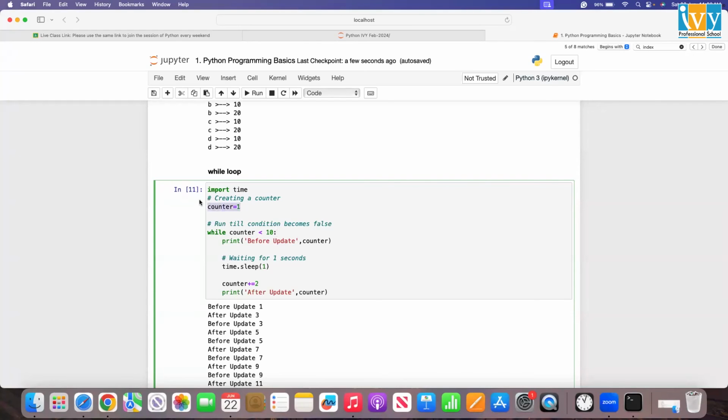So, for example, over here, I'm creating a counter. Counter is equal to 1. I am saying while the counter is less than 10, print before update what was the counter value, then wait for 1 second, and then update the counter. Counter plus equal to 2. This is a shortcut to write down the same statement like this. Counter is equal to counter plus 2. So I'm increasing the counter with 2. Okay. So instead of writing this, I can use a shortcut. The shortcut is plus equal to. Plus equal to means counter is equal to counter plus 2. Okay.